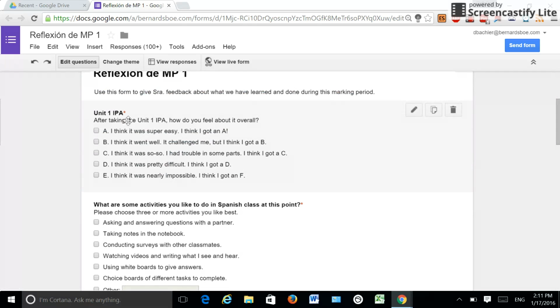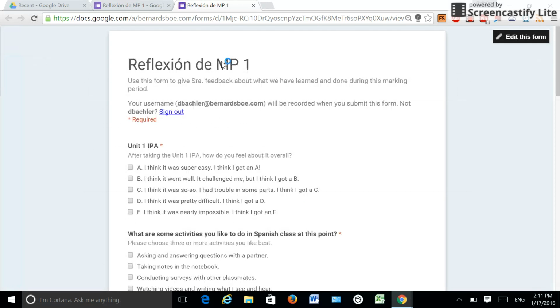I had them after taking the IPA, how do you feel? I added A, B, C, D, E later because after I reflected on it, I'll show you why this might be a little bit easier. Instead of having these sentences start with the same words, I think, I put A, B, C, D, E so that when I get to the responses, it's easier for me to see what they've given just by looking at the sheet. And this is what the live form looked like to the students, and this is how they took it.